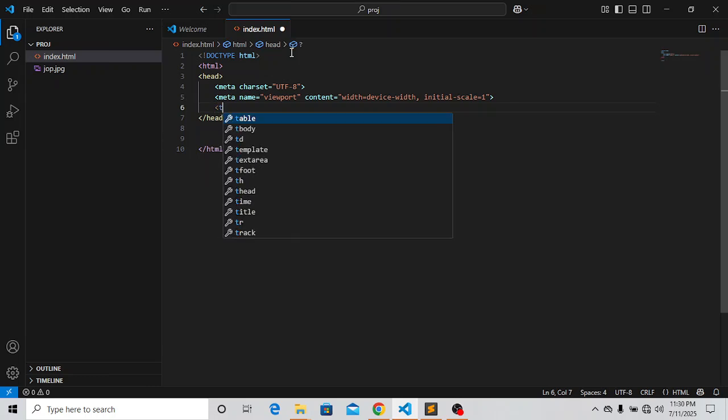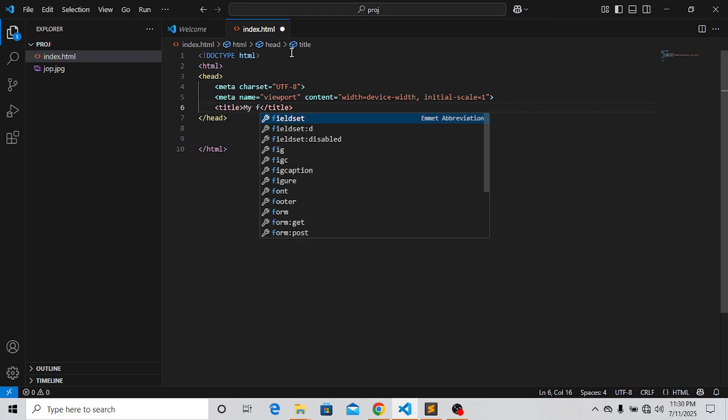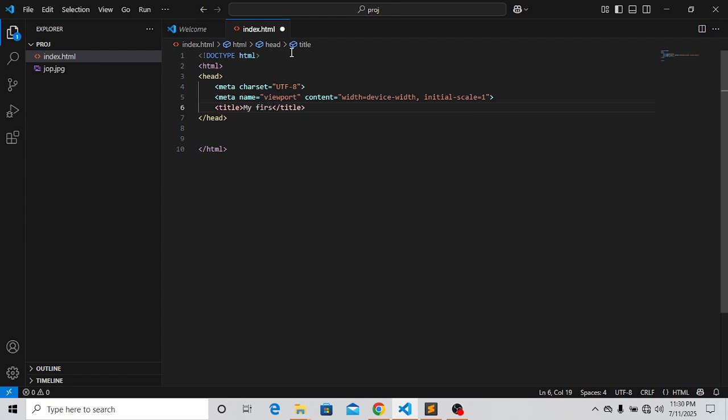The next thing you will do in your head tag is introduce your title tag. This tag has an opening and close tag. Within the tag, write the title of your page. I can just write my first web page. You save it.